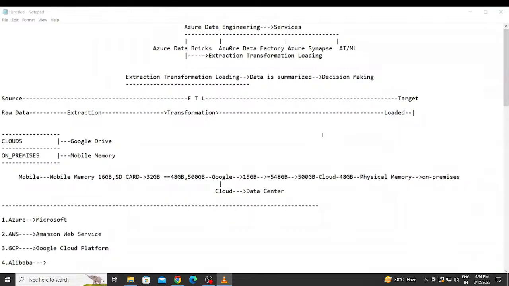Any batch for the evening? Right now, there is no evening batch; we only have morning batches. There is one batch, but it started already 12 to 14 days back. Twelve classes are already done.